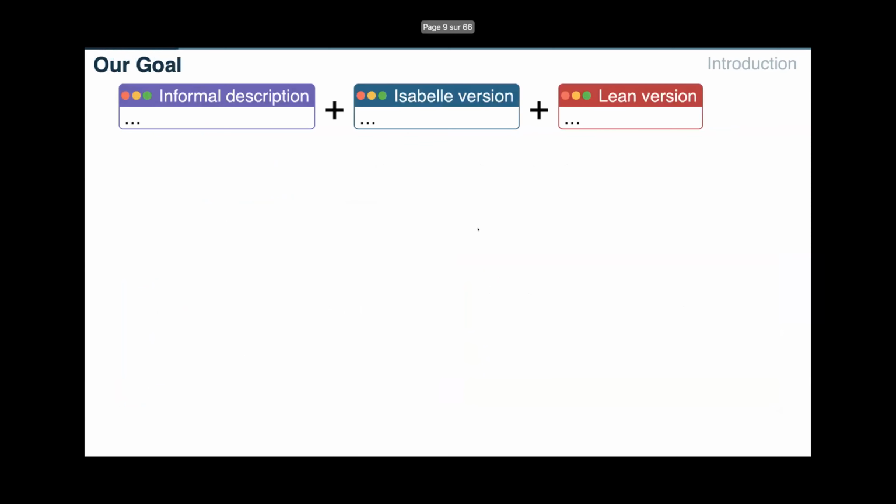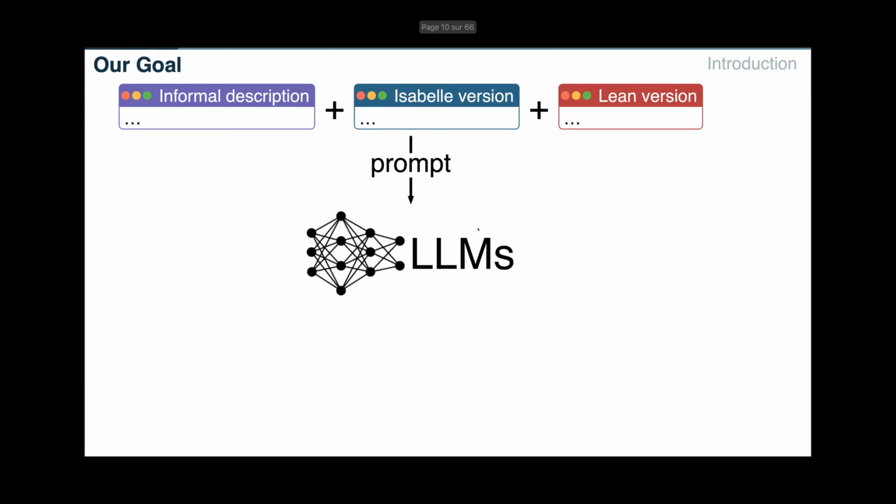So in this work, what we want to do is to generate the Rocq version of the dataset. We'll use the informal description and the Isabelle and Lean versions that are already available, and we'll use LLMs to generate the Rocq version. By the Rocq version, I mean only the statement of problems, not the proof, that is made for other tasks.